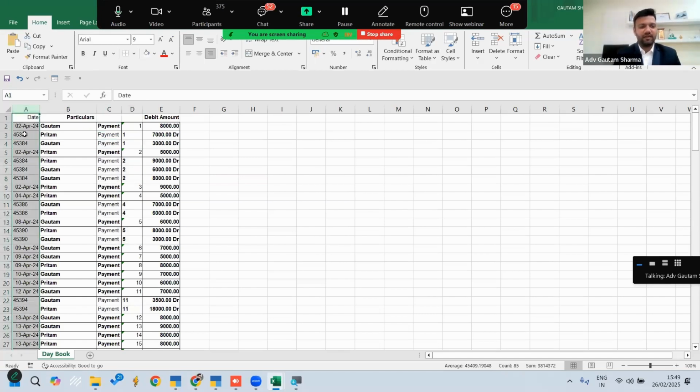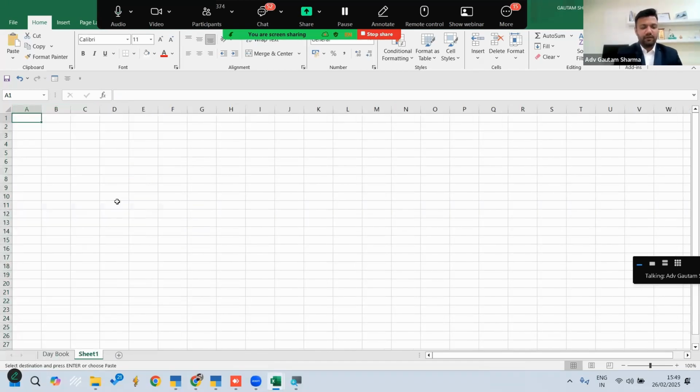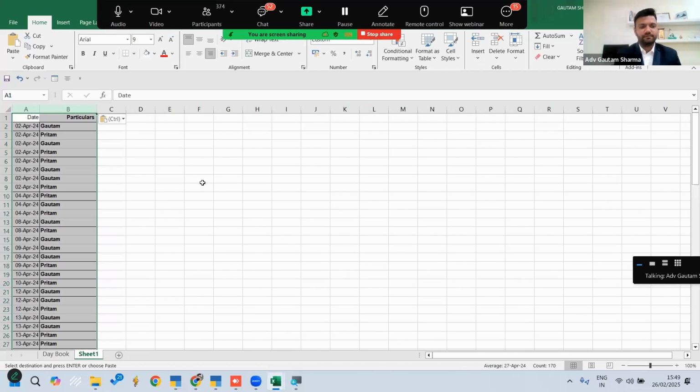Now in the date column, as you can see, the format is not correct. So I have to select the A column from this A, and press Shift, Control, and 3. So you can see the format is now correct. Now I have to select column A and column B.